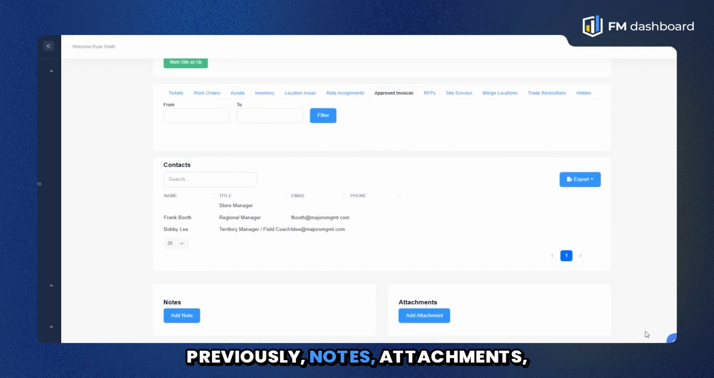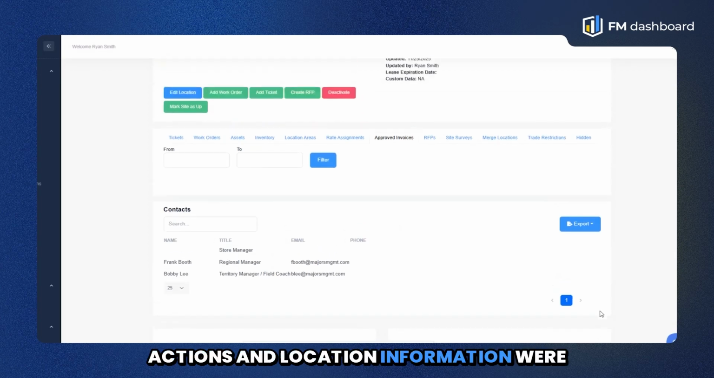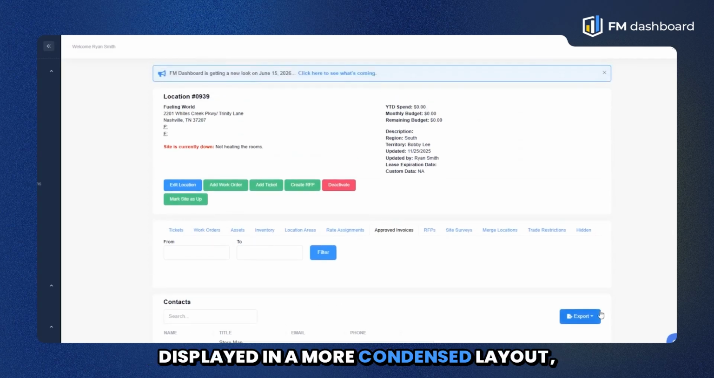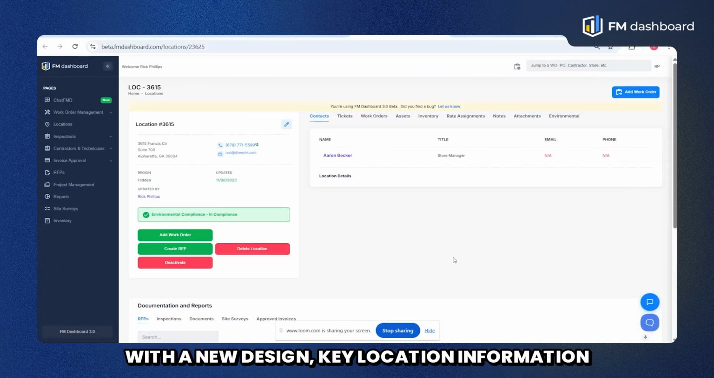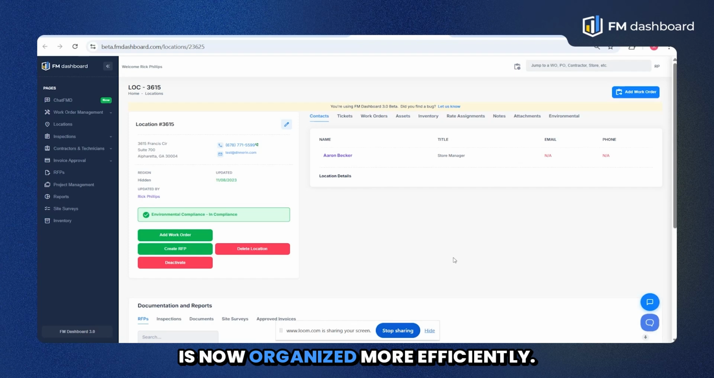Previously, notes, attachments, actions, and location information were displayed in a more condensed layout, making it harder to quickly locate specific information. With the new design, key location information is now organized more efficiently.